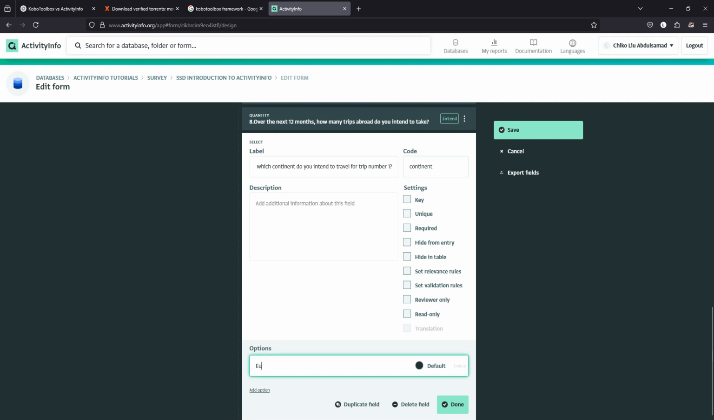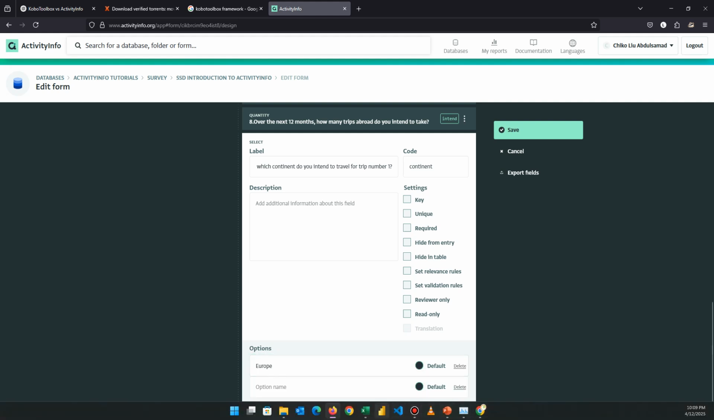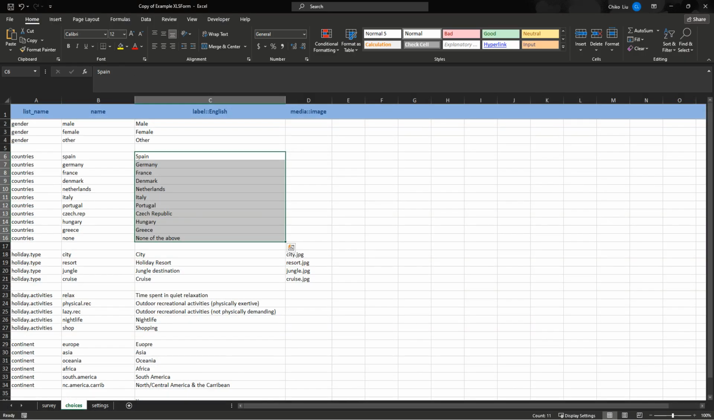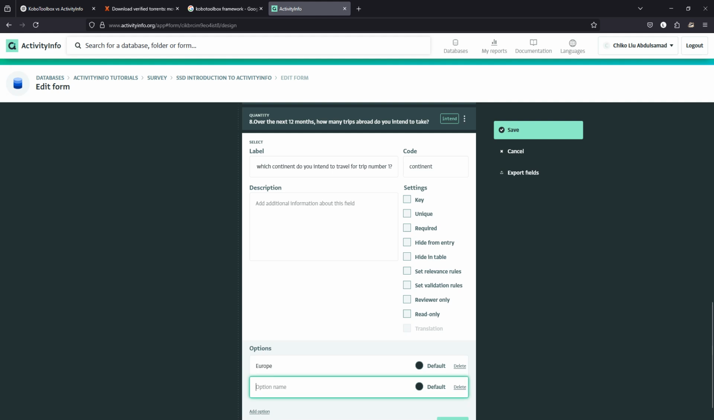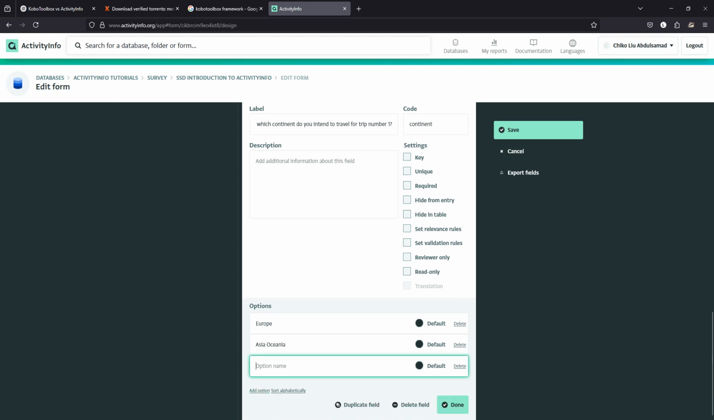so I would add Europe. What's the next? Again, I'm too lazy, so I'm just going to go to choices here and just copy. So I've done Europe, there's Asia, Africa, and so on. Oceania are all of these, I think, is it Polynesian? Not sure. Oh, Oceania are Australia, and I think, yeah, if I remember correctly.